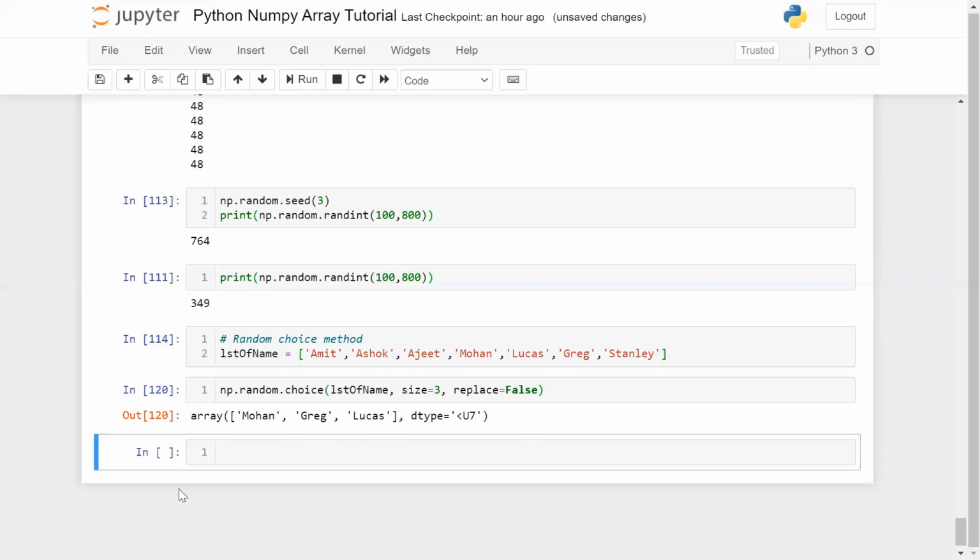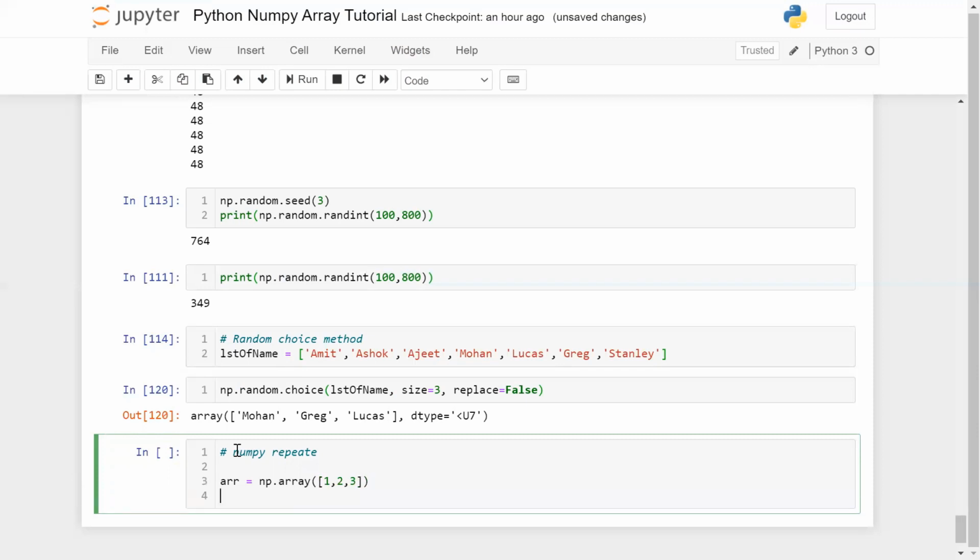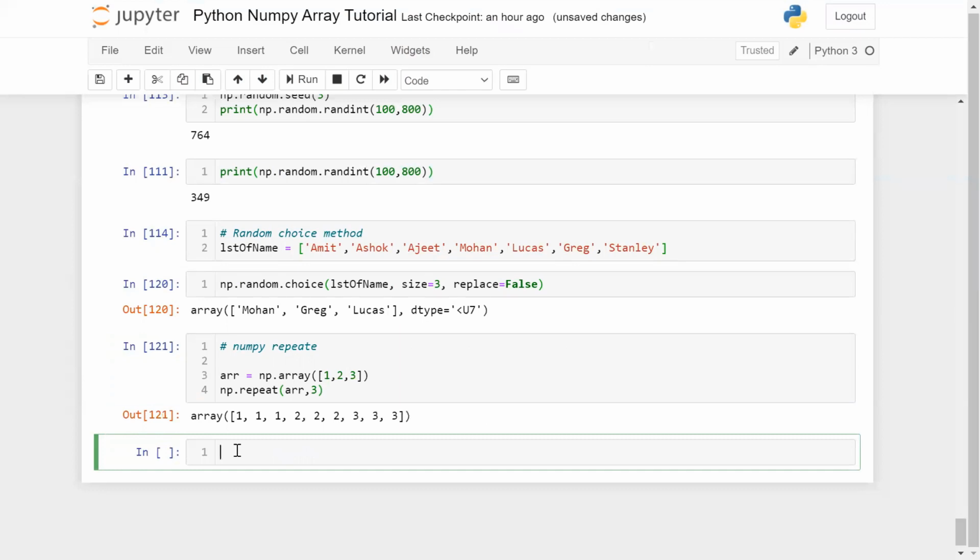In the same way, another method is the numpy repeat method. So how can we repeat an array? Let's say array equal to np.array, and here 1, 2, 3. Now I want to repeat the array. So np.repeat, and here array and 3. 3 times I want to repeat this array. So simple. You can see this.